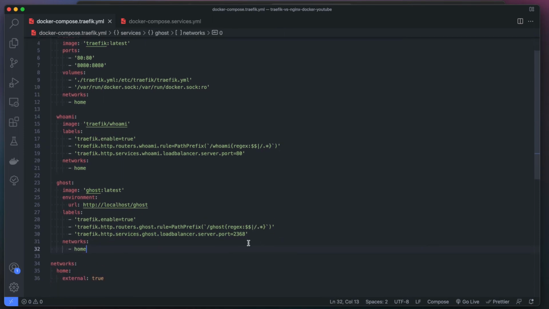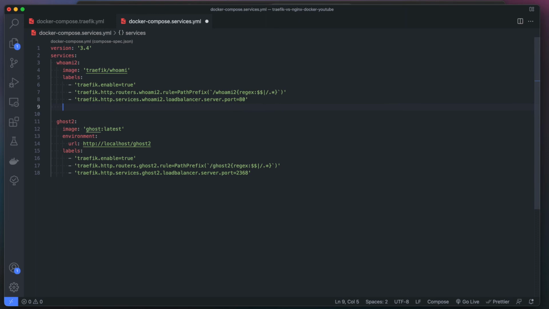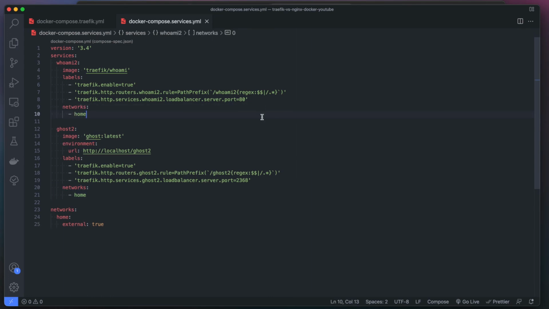Now I've got another file with some services set up without Traefik here, so we've just got another Who Am I instance and another Ghost. This time it's called Who Am I 2 and Ghost 2. So again we're going to add this network to each of them. Great. So now we need to start each of these up, and then we should be able to see them coming through in Traefik.